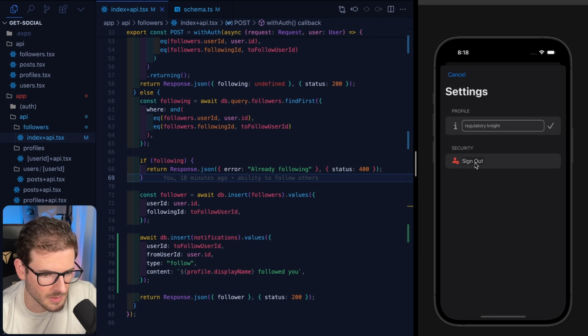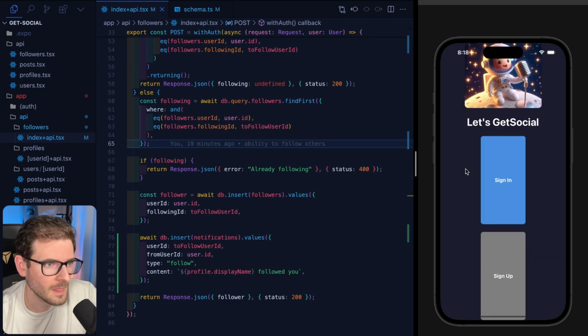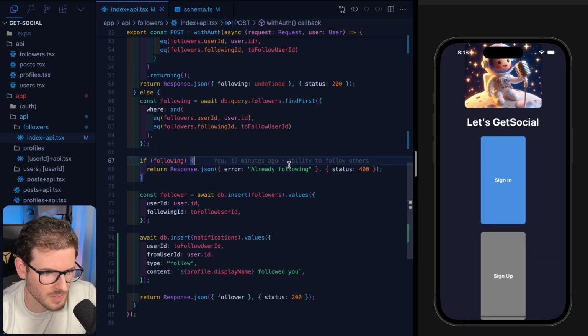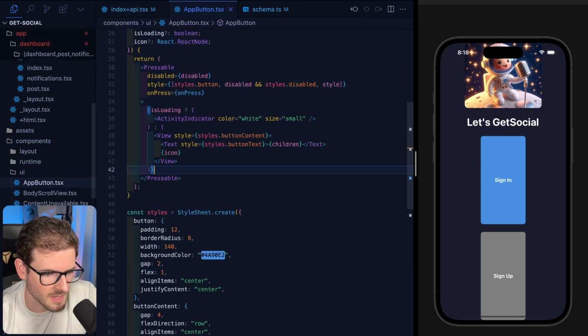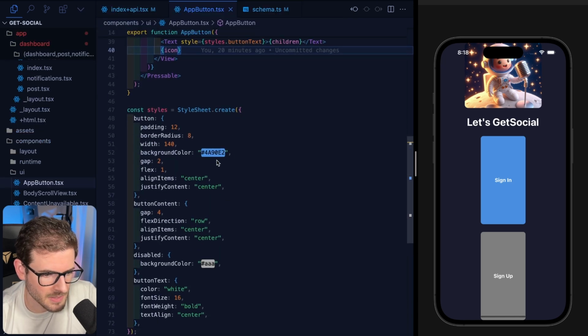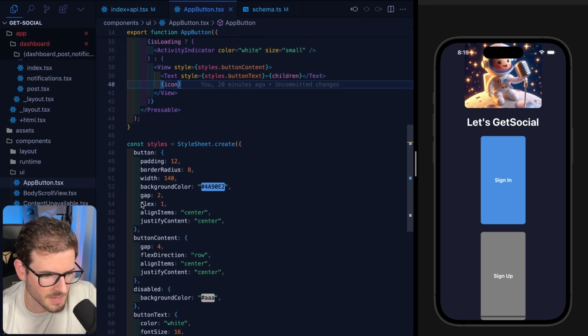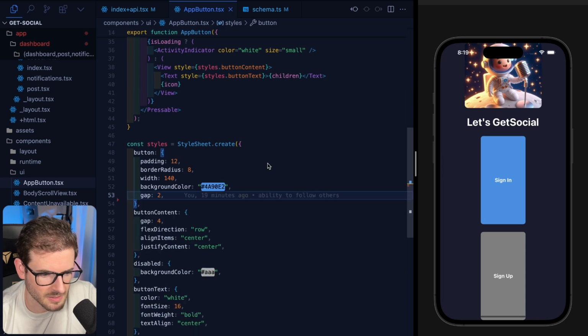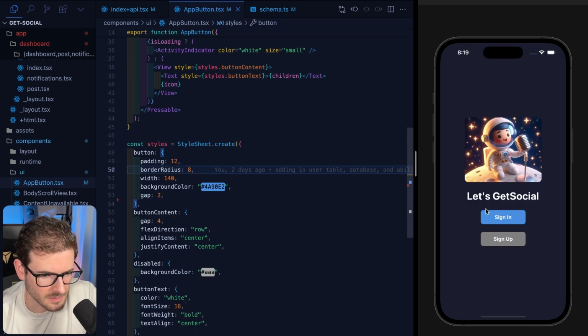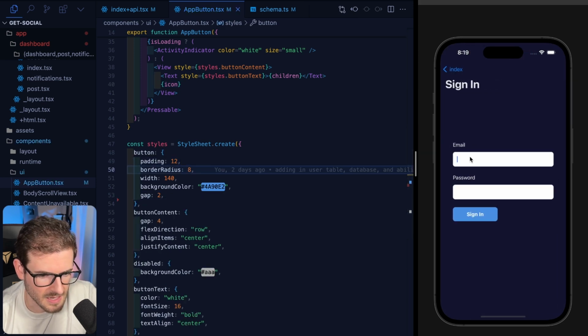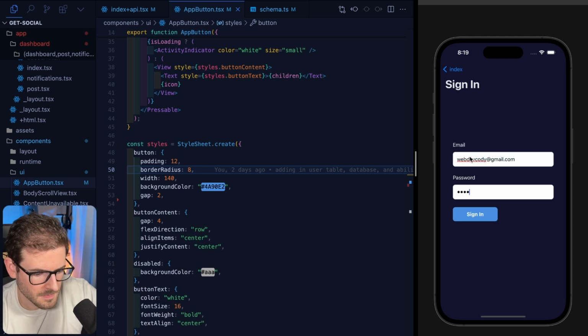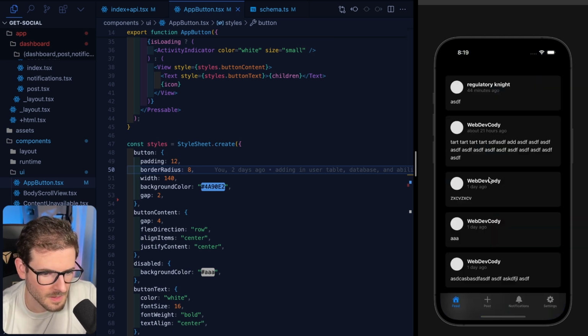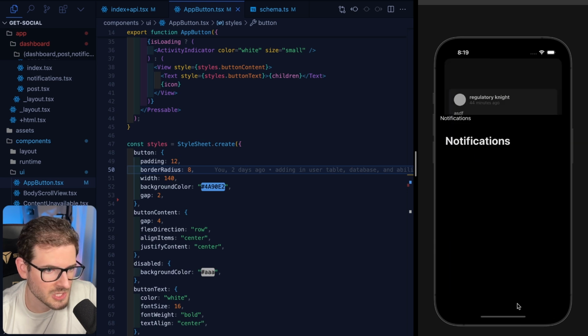So I'm going to log out and log back in as the other one. And now I notice that I totally messed up these buttons. I think we did some styling here with these app buttons, and I think I messed it up. I think because I added the flex in the center here, that should fix it. Yeah, that's good. So let's sign in as webdevcody@gmail.com. And then I'm going to go to my own notifications tab.